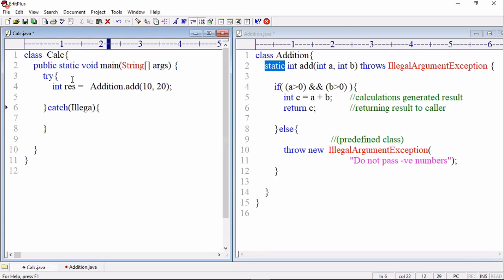Which exception is it asking to throw? IllegalArgumentException e, right? Here IllegalArgumentException is a class name and e is the variable for storing the exception. Here int result is the data type of whatever value is returned, and the variable name to store it. After receiving the result, what to do? Display it with System.out.println, double quotes "result:" plus res.